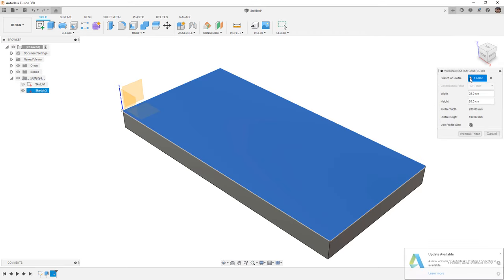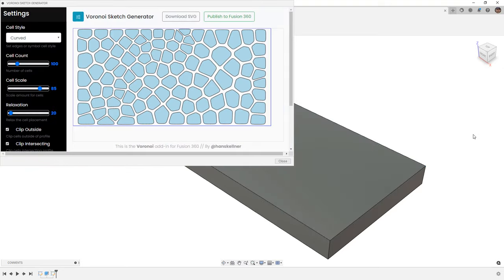While this step isn't strictly required, we could use a construction plane, and then we could simply dictate the size, the width and height. It's going to be better for us to have a sketch profile and use the profile size. From here, I'm going to go into the Voronoi editor, and you can see that we have a preview on screen of what this looks like. The blue border is our selected sketch.